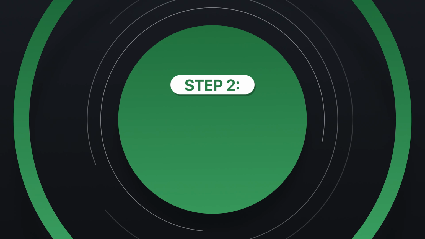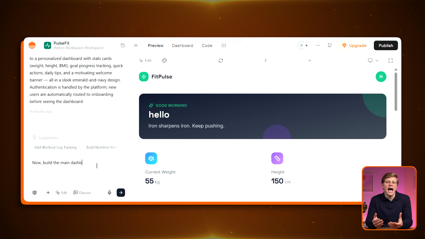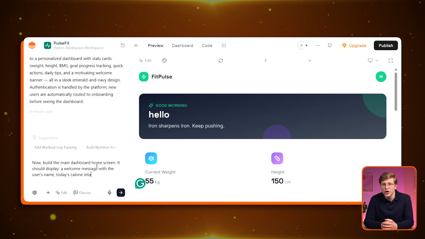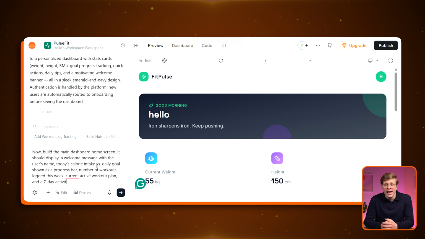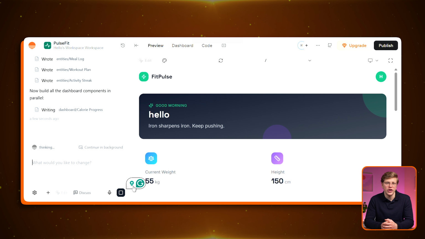Alright, so with the authentication in place, the second step is building the dashboard. The first thing users will see every time they open the app. Step 2, the main dashboard. My prompt asks for a card-based dashboard that shows the user's name, today's calorie intake versus their daily goal as a progress bar, how many workouts they've logged that week, their current active workout plan, and a 7-day activity streak tracker. And here is what came out of that.